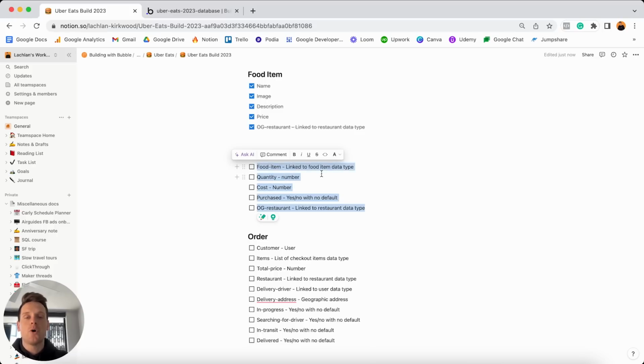And as I mentioned before, when it comes to a checkout item, we're just going to be storing information about things like what type of item someone wants to purchase, as well as things like the quantity and the total cost.